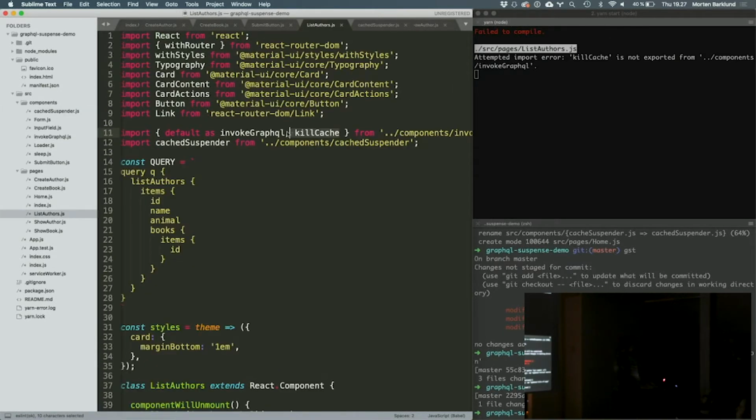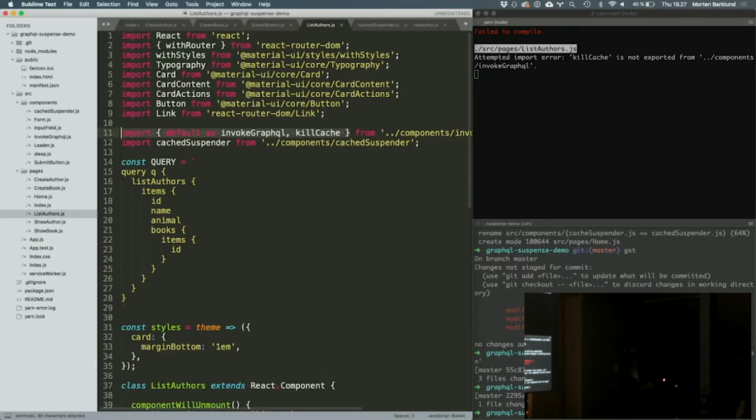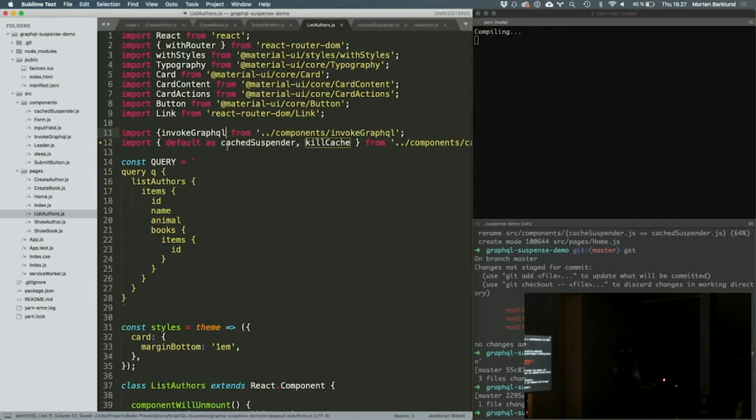You are absolutely correct. Well done. You win. All right. It's of course from this one here. So it's from the wrong file. So here we'll just have our invoke GraphQL. There we go. Whoops, typo there.